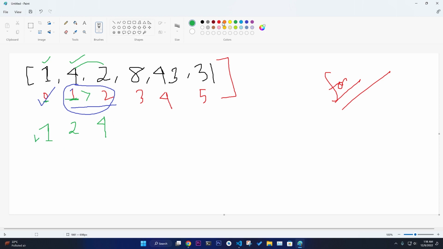Perfect. Now we need to compare this 4 and 8. As you can see, this is index number 2 and this is index number 3. Obviously 4 is not greater than 8, so it is sorted properly. We don't need to do anything else. So they are sorted.